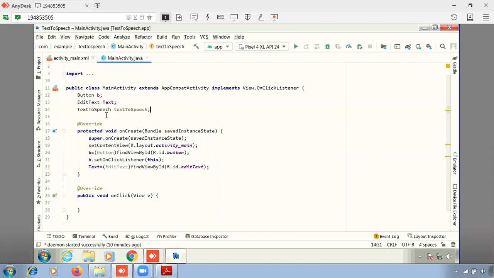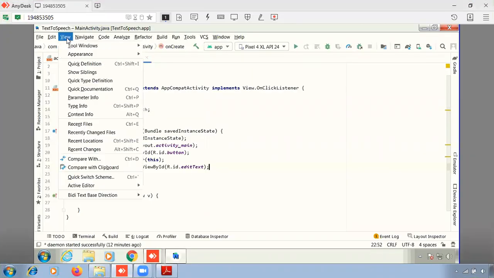This TextToSpeech instance can only be used to synthesize text once it has completed its initialization. To that, we have to implement the TextToSpeech OnInitListener interface. So that is what we will be doing now. I will go to presentation mode, view.